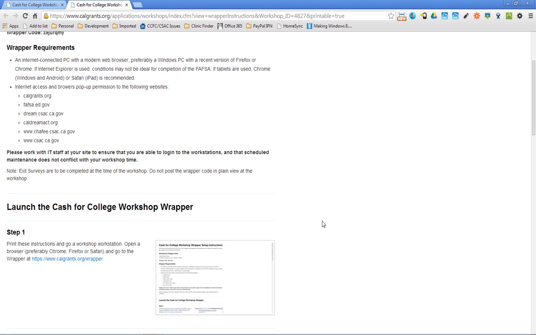And also, just as a note, exit surveys must be completed at the workshop. That's one of the requirements for scholarship qualification. So do not hand out the wrapper code to anybody. They should not be taking them with them. Don't put them up on a whiteboard. Keep them well secured as if they were a password.